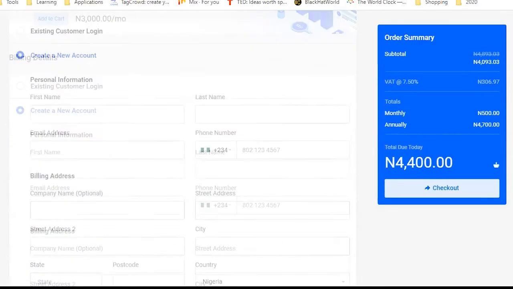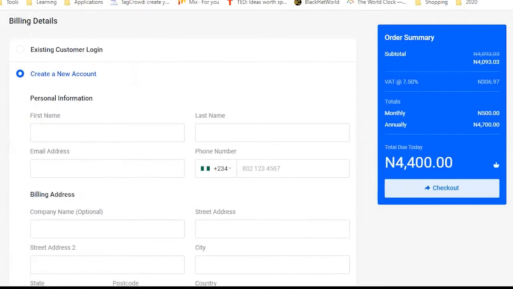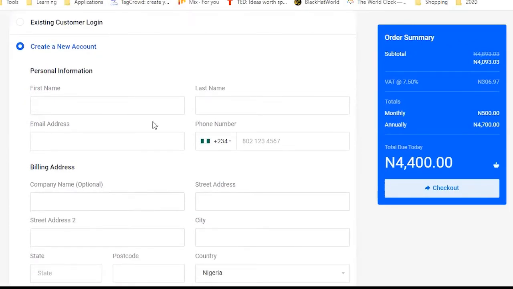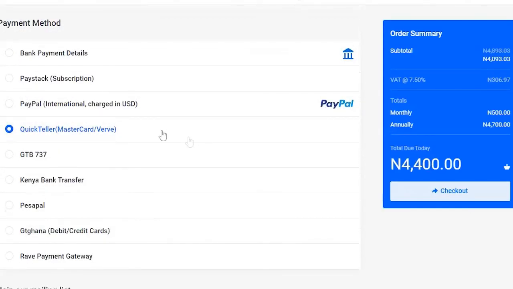So we're just going to create an account here. Email address, phone number, last name, street. Make sure you go through the details and be sure all the details are perfect. Once you're sure that the details are right, you select your payment method. For this, I'm selecting QuickTeller.